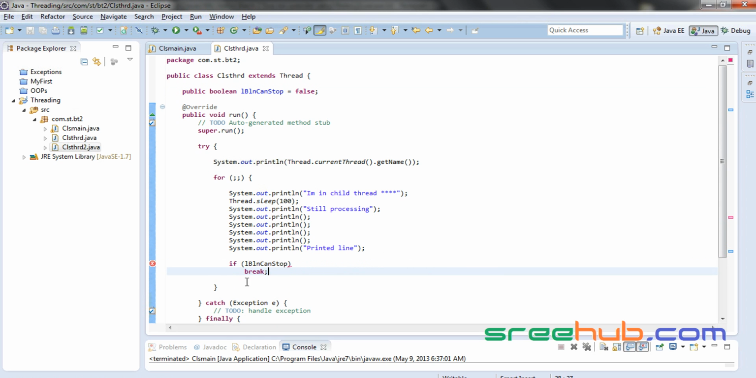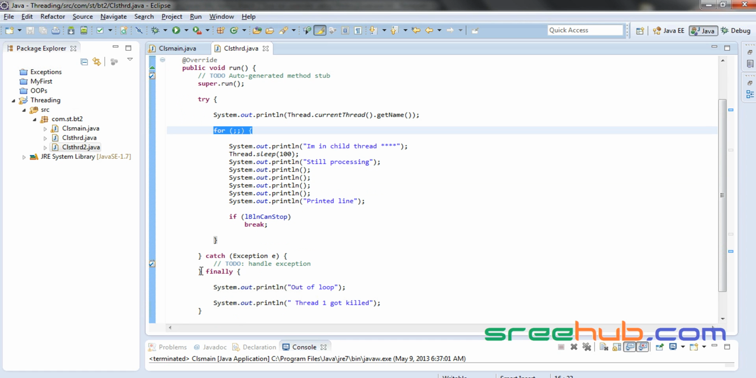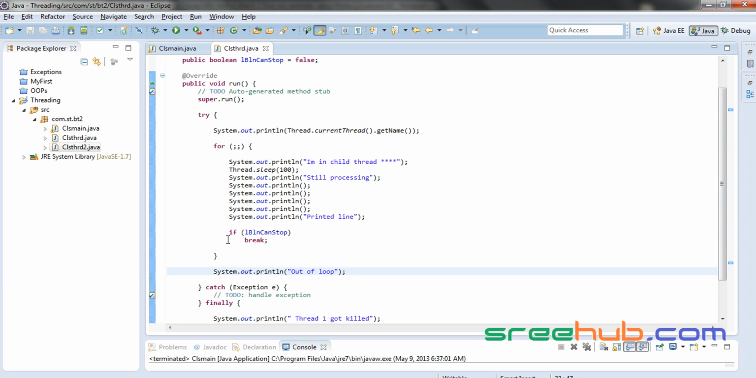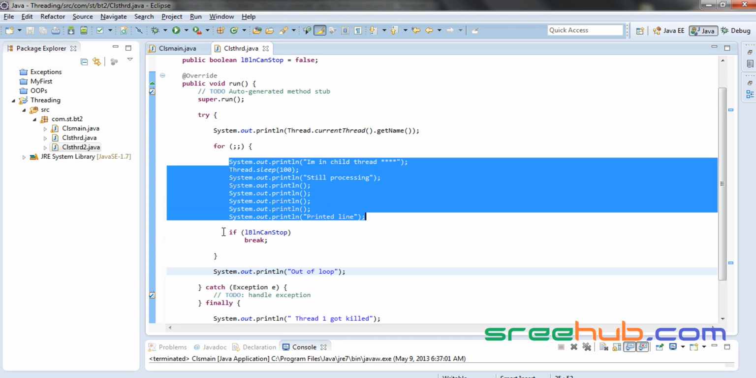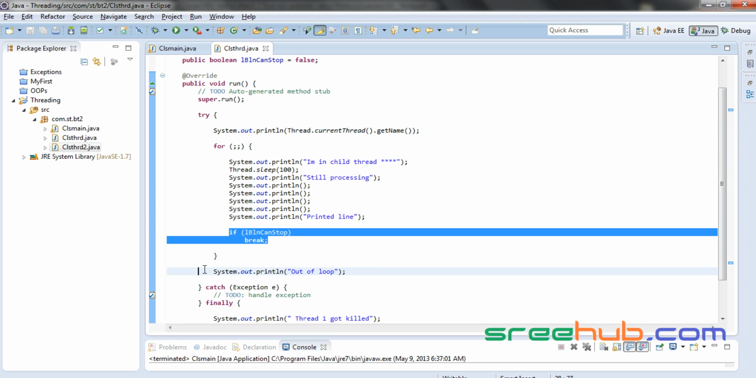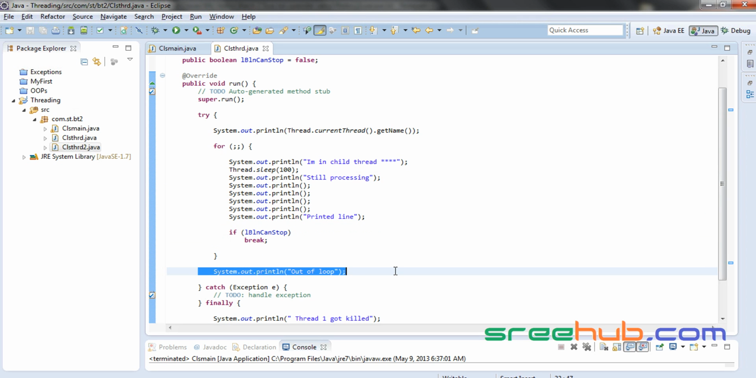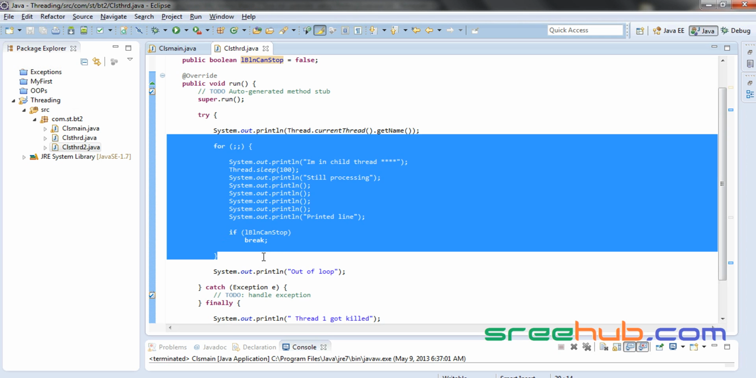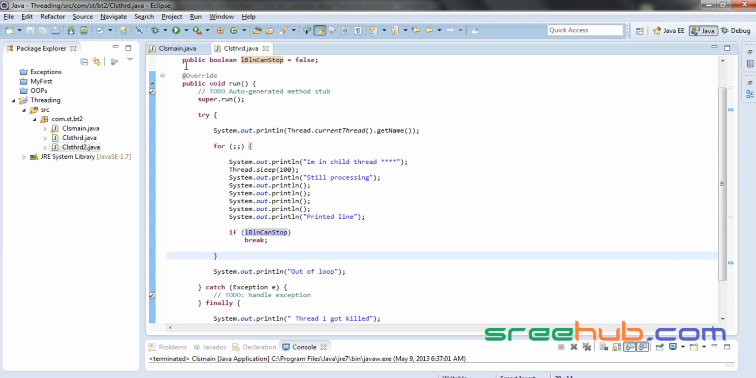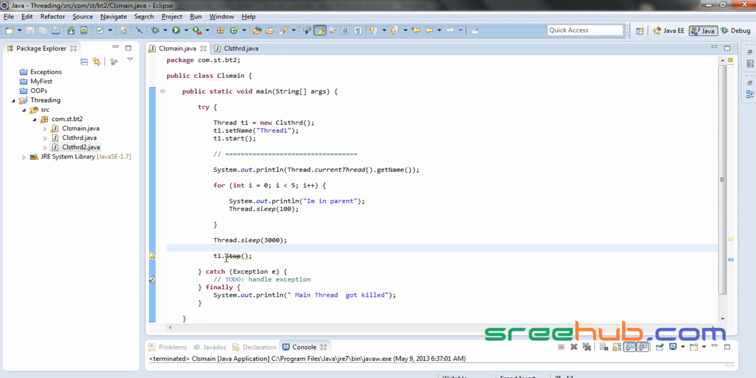So when I write break, in the sense I'm coming out of my infinite loop, which is I'm coming out of my process. Now let me just say "out of loop" here, right, where I just wanted to show you that everything is being processed, and then I'm saying come out, and then it says out of loop. Now you can see that it doesn't give any error here. Why? Because it knows that some or other part of your program will be stopping this infinite loop, and it will come out. So here what we'll do, after 3000 milliseconds, let me just say t1 dot canStop.